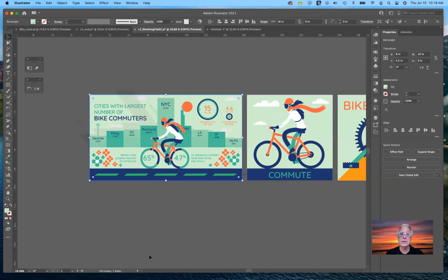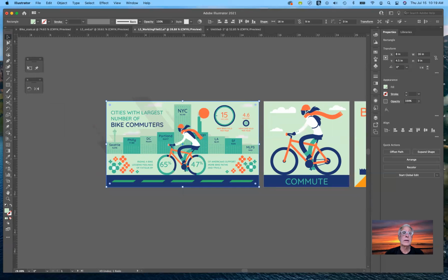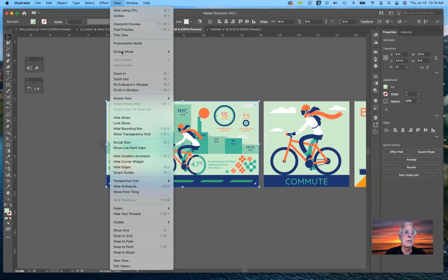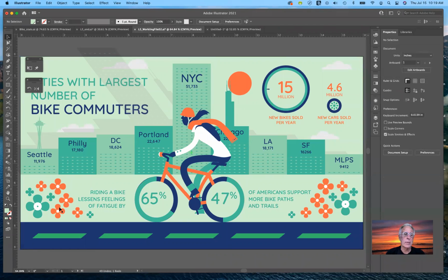I'm going to take this first artboard here. And with it selected, I'm going to go to View, and I want to fit Artboard in Window. And it just enlarges the whole thing. Okay. So this is what I want to work with, and I'm going to duplicate.